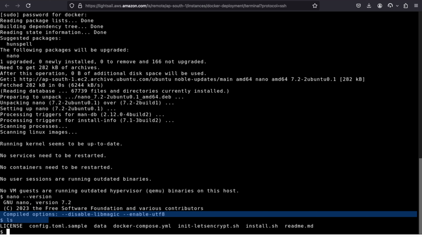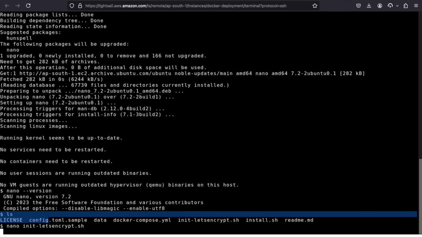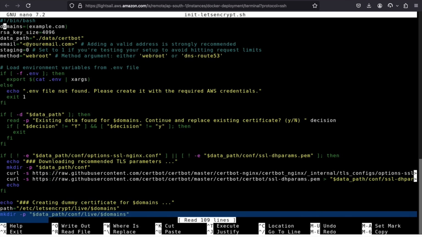So nano init-letsencrypt.sh. Here we go. We have to change the domain name to our domain name, which was docker.codeblocks.in. We also have to change the email here. So my email will be saved. Add a valid email address.